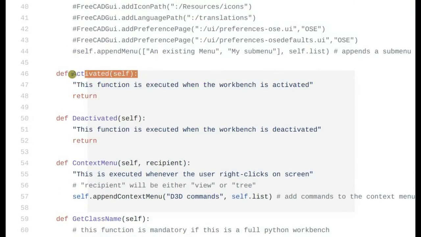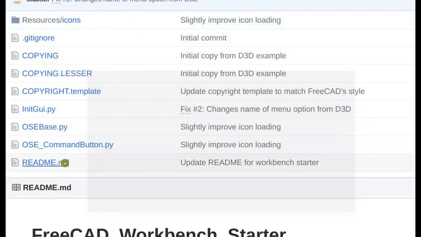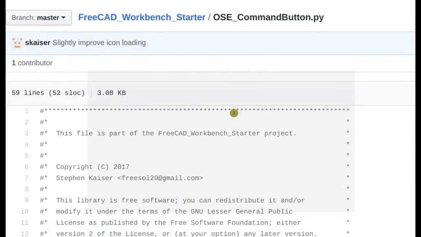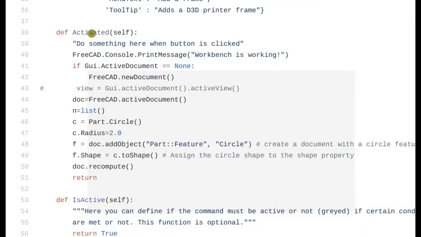Oh. So this activation here is the activation of the workbench itself. Okay. So we need to go to the OSE command button and see what's the code that's in there. Okay. So we have this command to add the printer frame, let's say. Okay, so here, whatever code is executed when you click on it is in here. So def activated. And what's it doing right now? It says Workbench is working. Let me see if that's what happens. So, oh yeah, that's okay. So that's good.